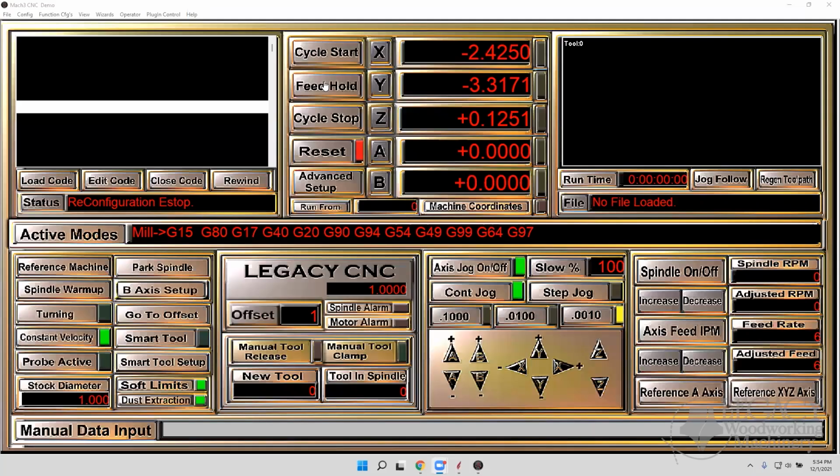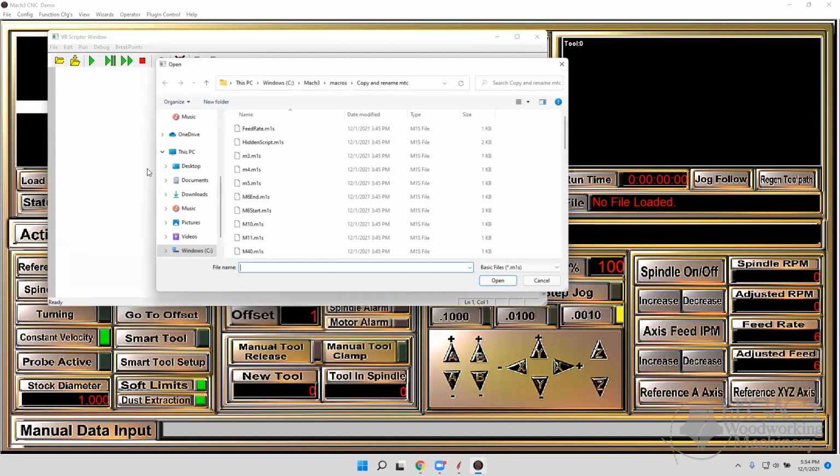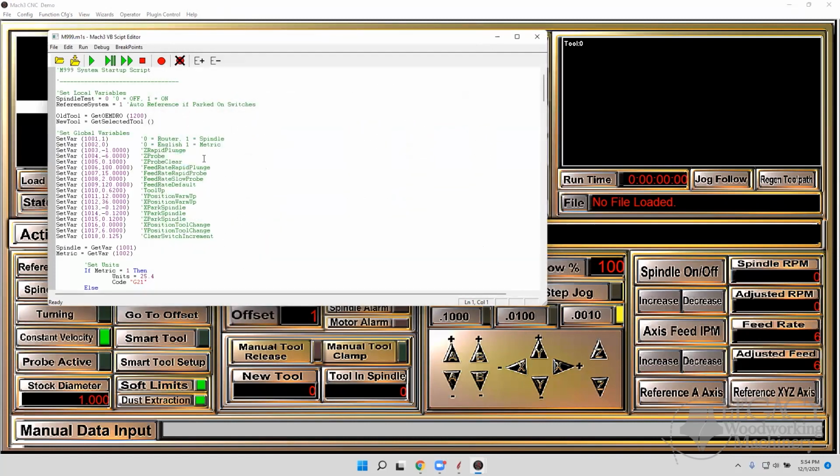If it's a manual tool change with Mach 3, you have to go in. I'm going to show you where it is real quickly. This is going into the back door. You have to go to Operator, Edit Button Script, and click on the Smart Tool. No, I'm lying to you. You don't do that. You go to VB Script Editor, and you go down till you find the M999. And it's this value right here, Z Rapid Plunge.